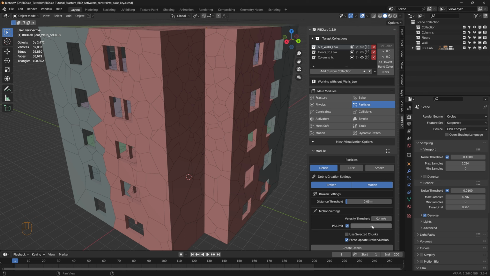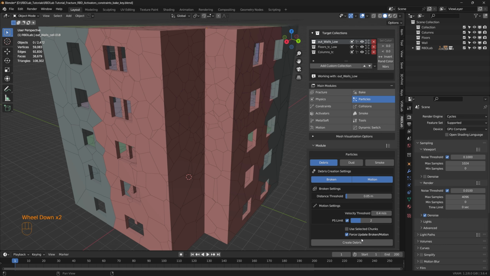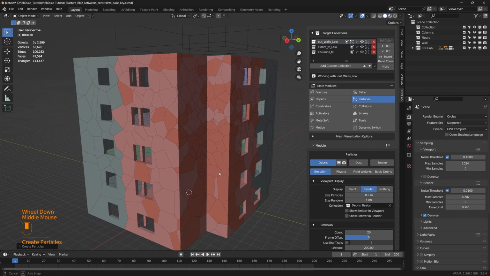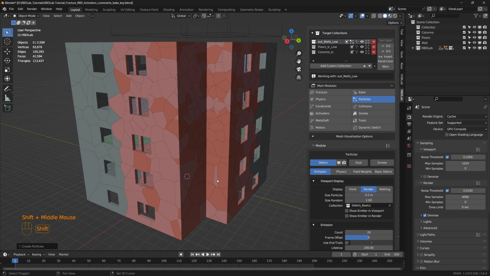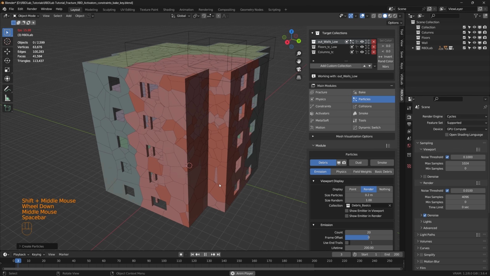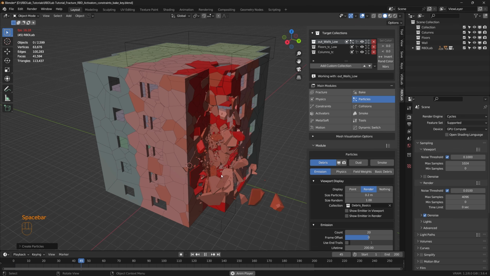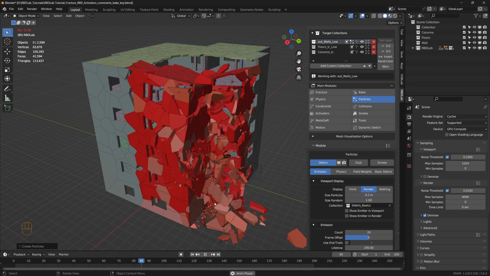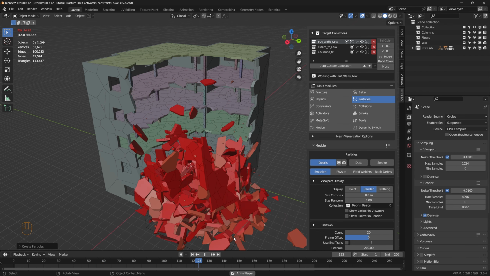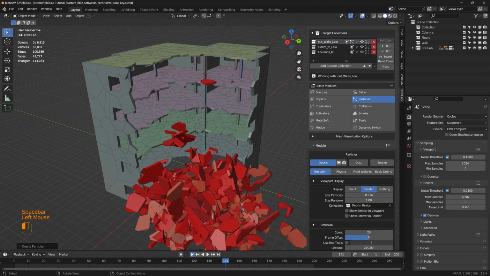And the particle system limit, by default, is 1. We can change it to 2 or 3 if we like. And here, I always select force update broken motion and create debris. And there we go. The chunks changed in color, and that indicates that debris is created from these chunks. Perfect. And that's on the outer wall.